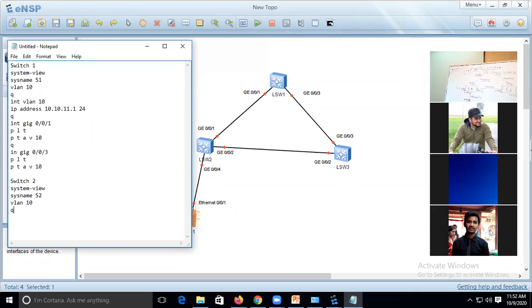Then again press Q, then apply interface VLAN 10, because now we are going to assign an IP address to this device, and now we have entered VLAN 10. So just type ip address. What is the IP address of switch 2? That is 10.10.11.2 24, and press enter.